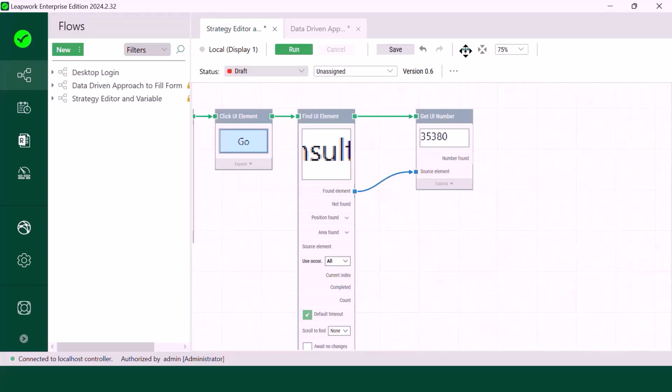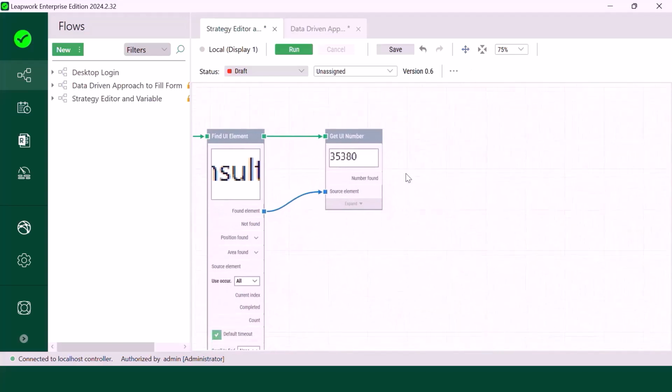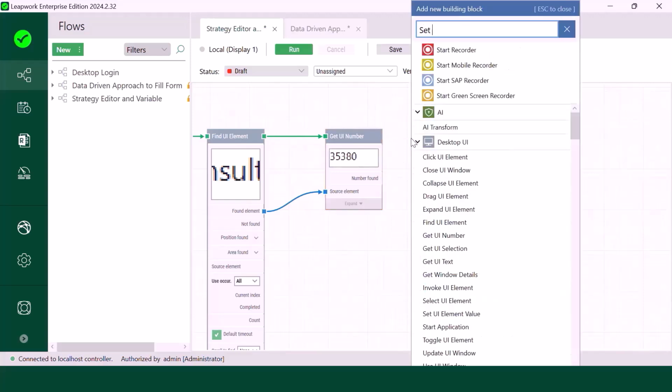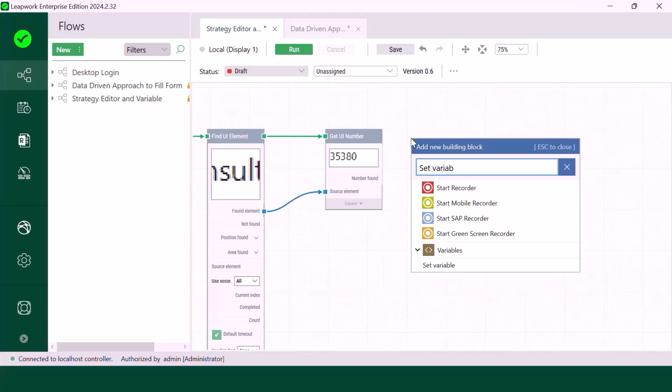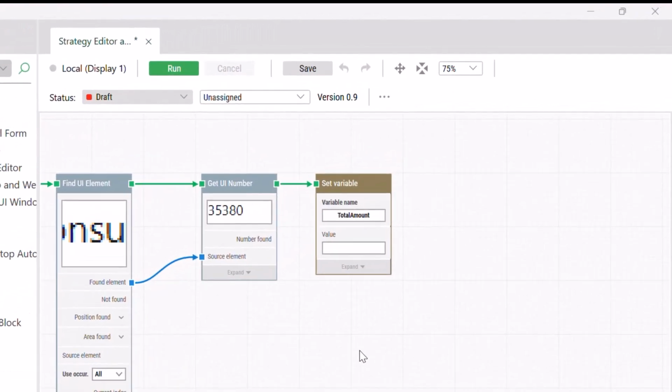Now that we've built the strategy to fetch the amount from the rows, it's time to sum up the amounts and compare them to a predefined value. Use the Set Variable block to store values for use throughout the process. Name the variable total amount. See, we will be keeping the variable name same in both set and get variable blocks. This is done to keep everything organized and clear.